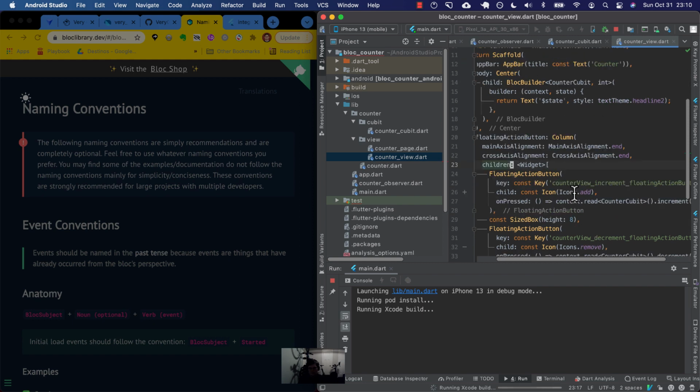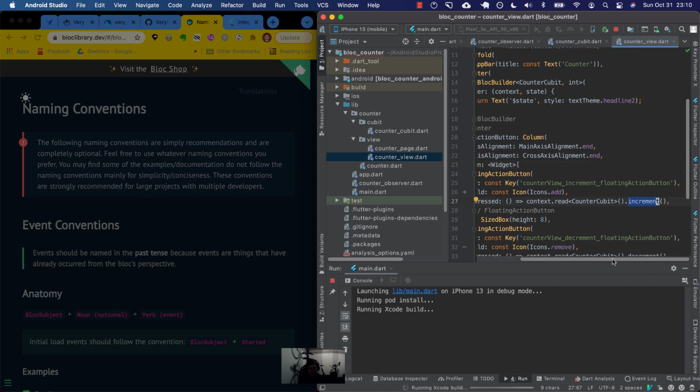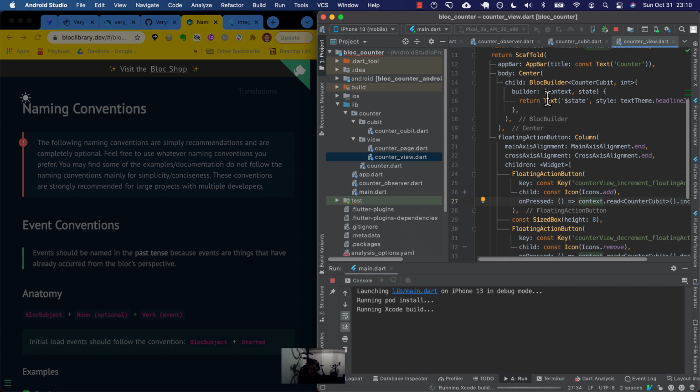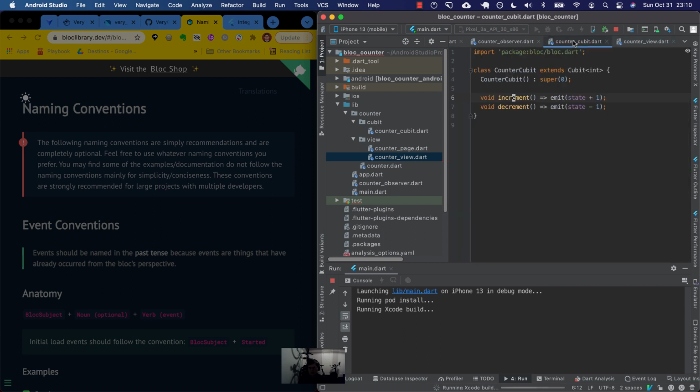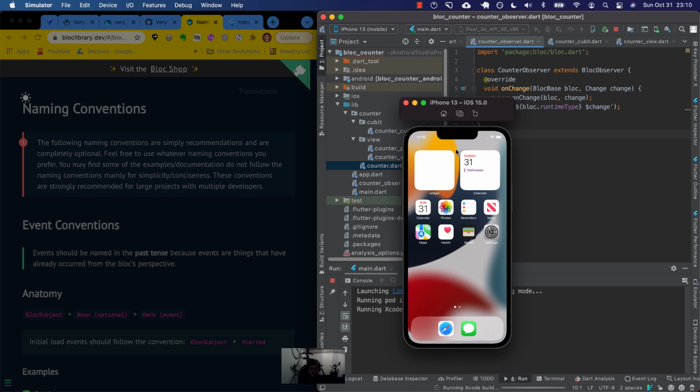Past tense. So increment is nothing here that has any tense. On change. Goodness, goodness, goodness.